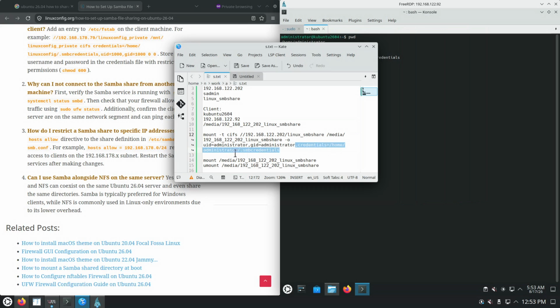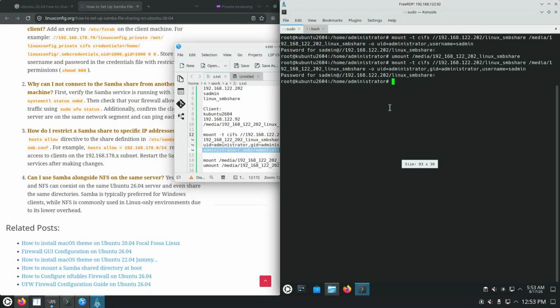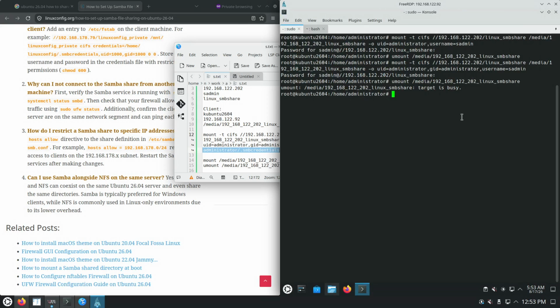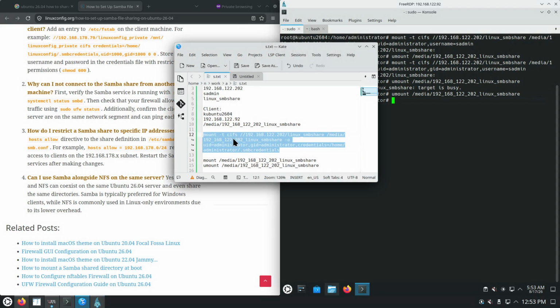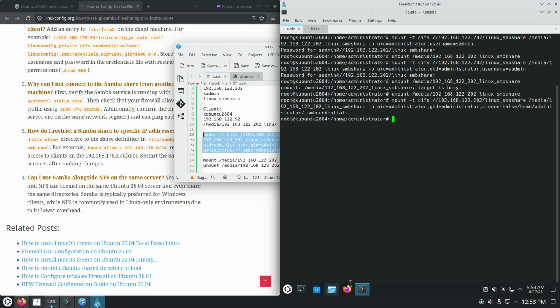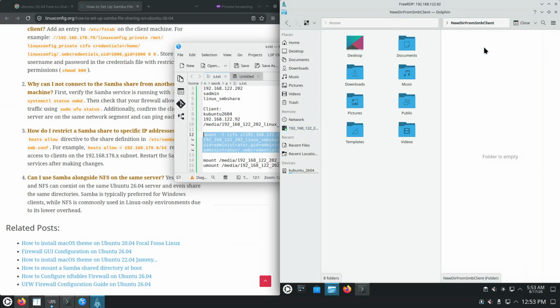So /home/administrator/smb credentials. Let's do what we did before. So unmount, umount. Why is the target busy? Control D. So don't have terminals open in the directory if you want to umount the share. And then run the command. This time it should not ask for the Samba user's password. And everything works as expected.